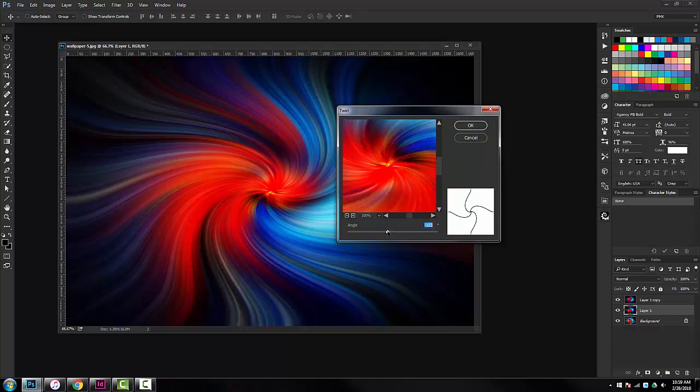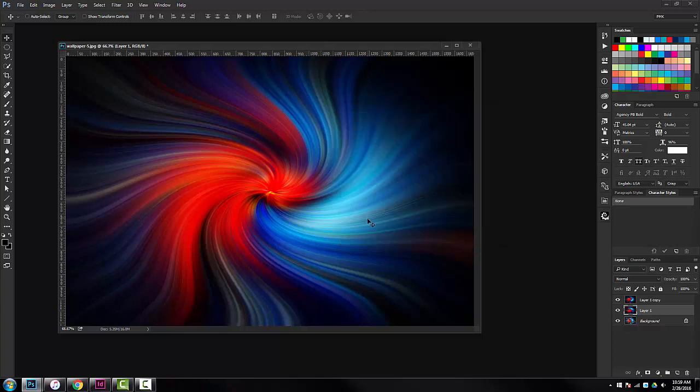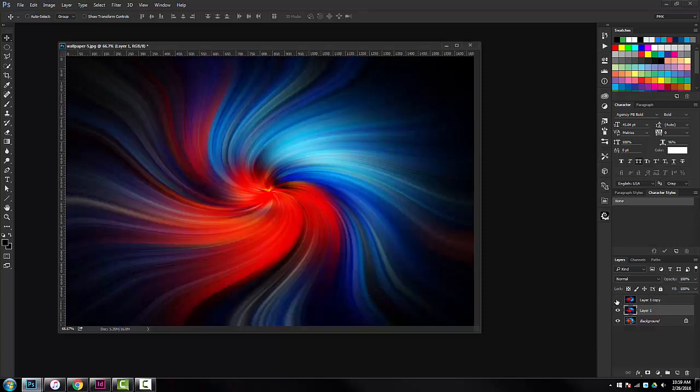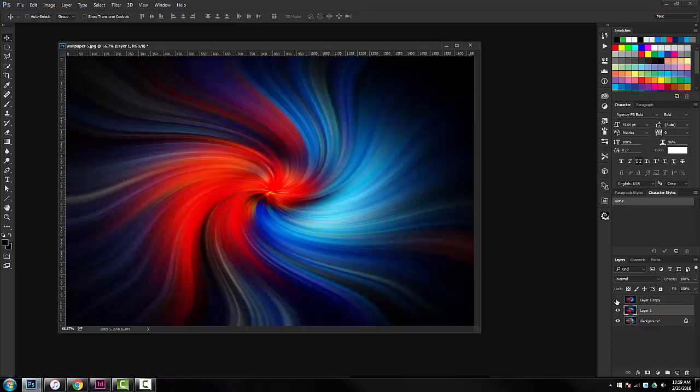We'll go right about right there. And we'll do that. Now, it doesn't look like much of anything has happened because we still have that first layer turned on. If we get rid of that layer, you can see we have two opposing twirls.